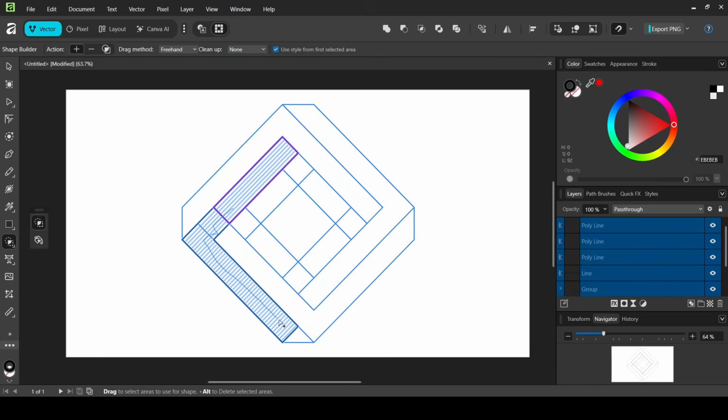So here it is. So now I'm going to change the action here from the plus, from create a new shape from selected areas, to delete selected areas from object. Left click, and then I'm going to select the inside shapes here, and then I'm going to left click on this one. So here it is. And now let's select the Move tool.